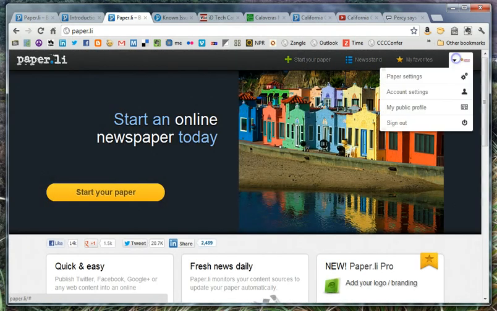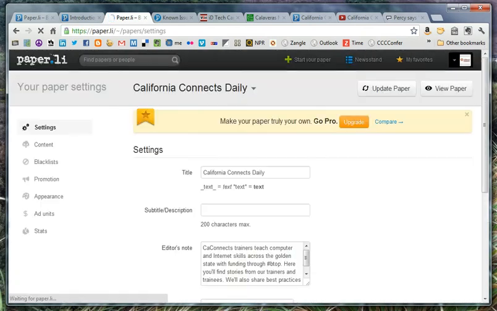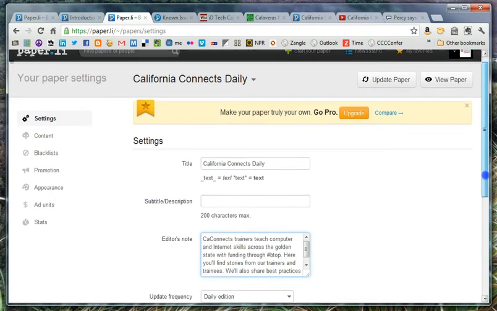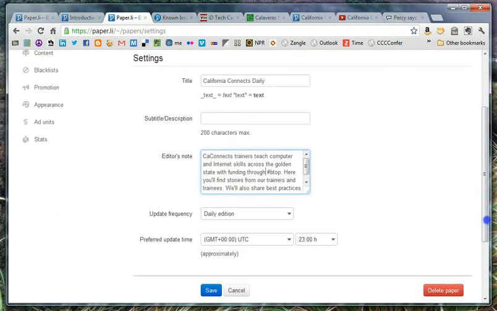And then go ahead and click up in the top right hand corner and click Paper Settings. So, you have a few options. You can change the title, the subtitle and description, and add an editor's note. What we have in here right now is just a placeholder. Feel free to change it, and also add Spanish.